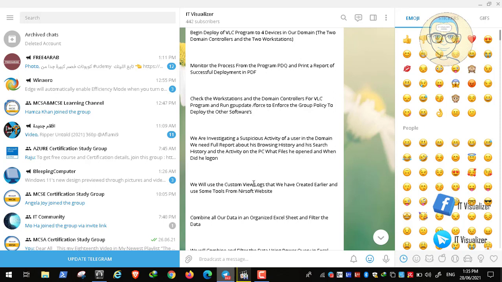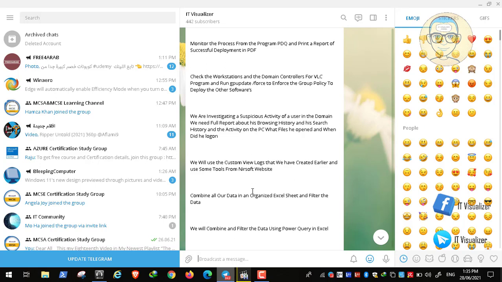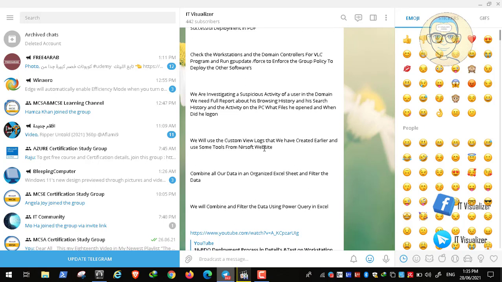So we will check these custom view logs and see when the user has logged into the machine and what files he has accessed. And with the help of some other tools, fantastic tools actually, from the Nirsoft website, we got a very detailed report about what this user has done. So we will have all of these reports combined in one Excel sheet.